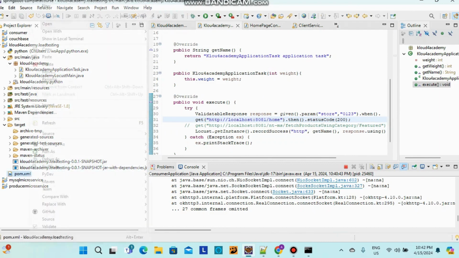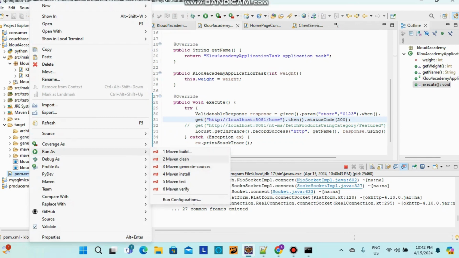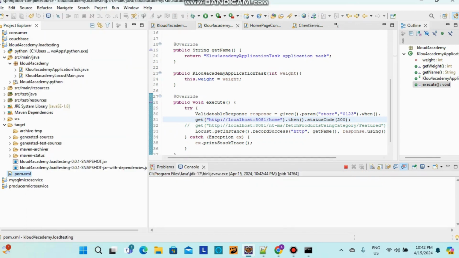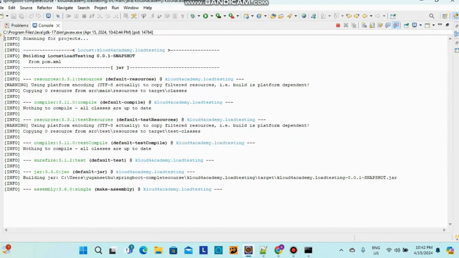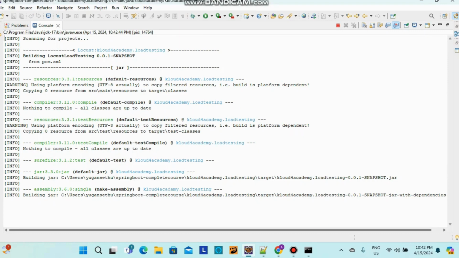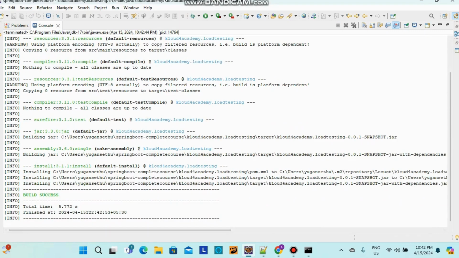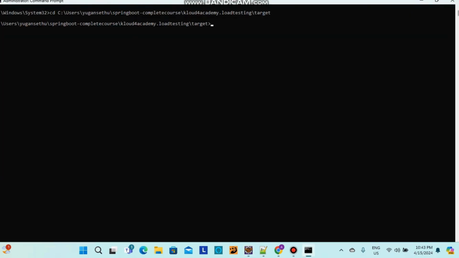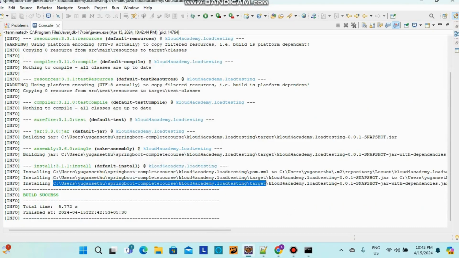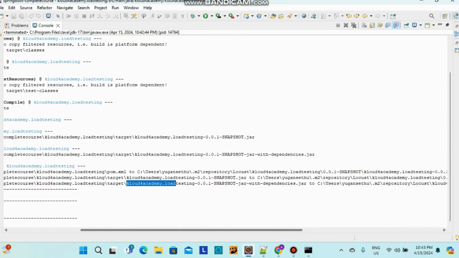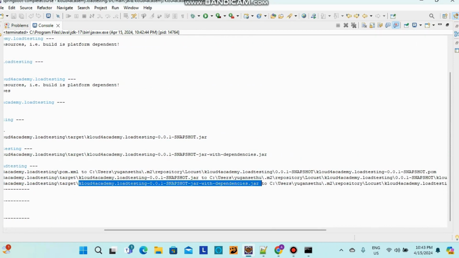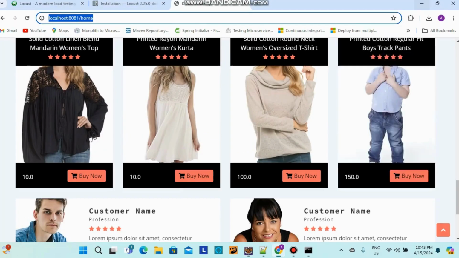So we need to rebuild the jar again, because I changed it, right? What we can do is go to pom.xml, run as, Maven install. It will recreate a jar with all the dependencies. So now it will create it. We can copy this target directory, go to the target directory with cd, and then copy this jar name. We can copy this dependency jar, right?